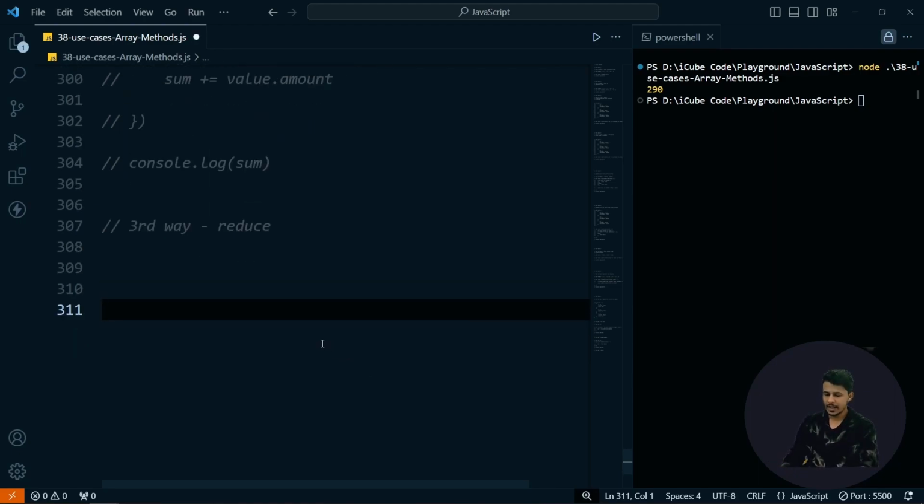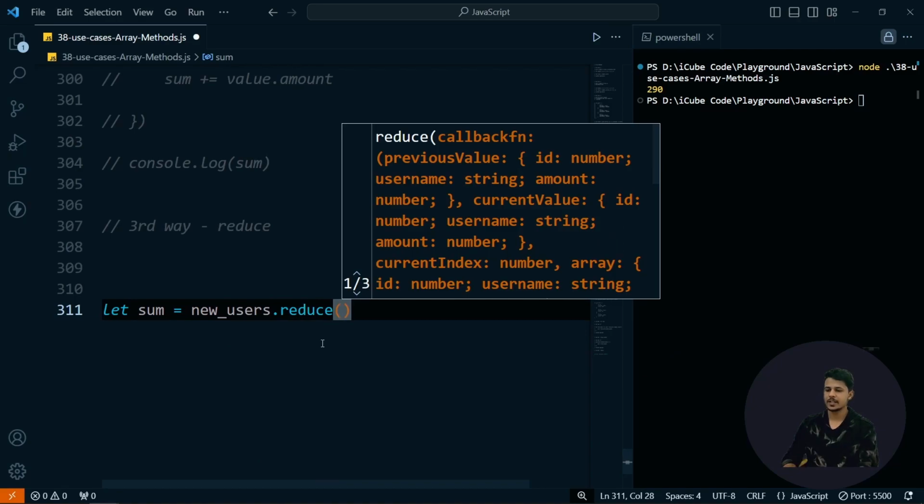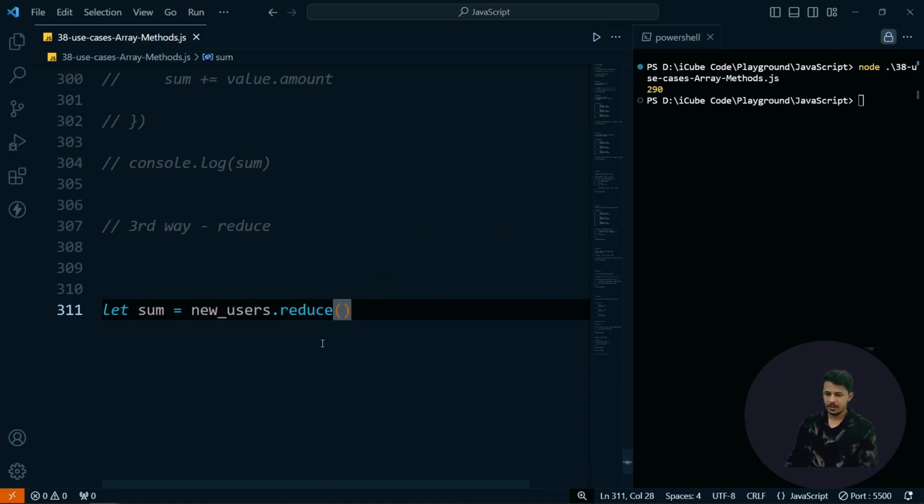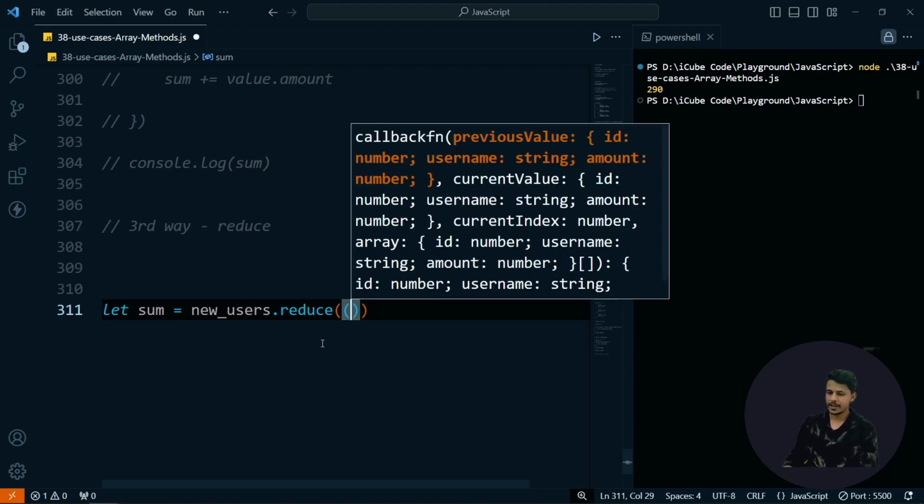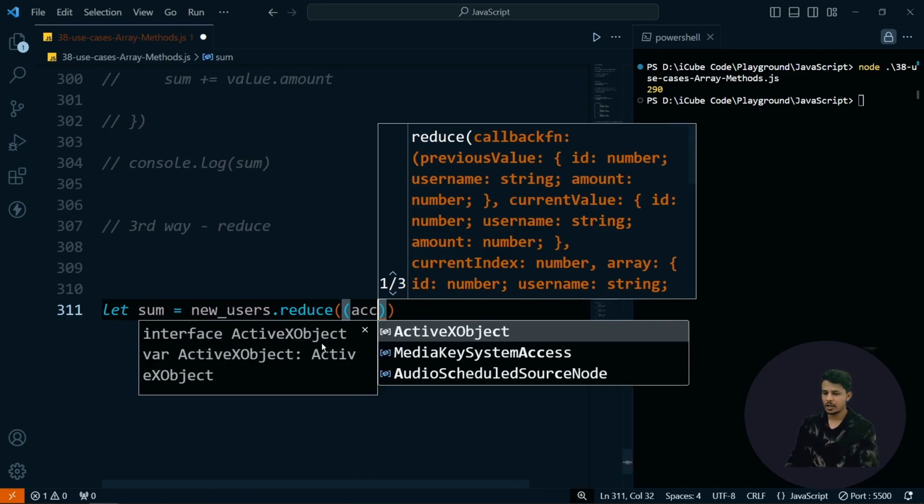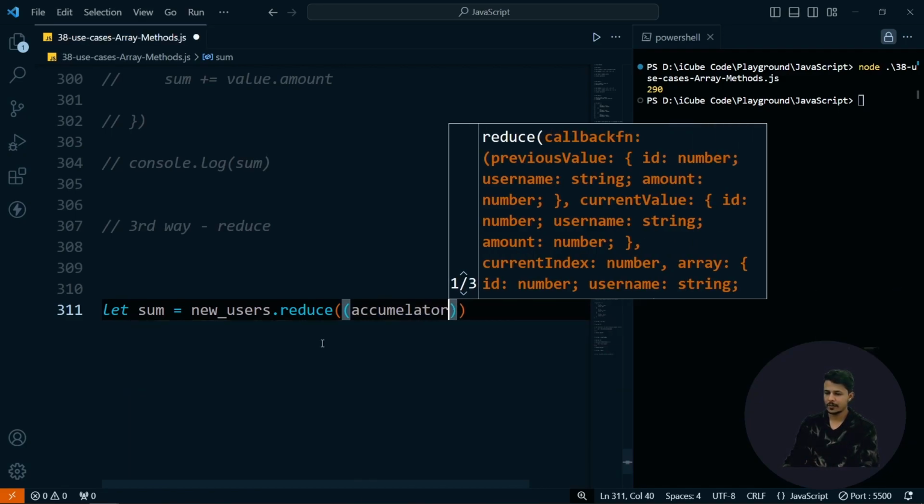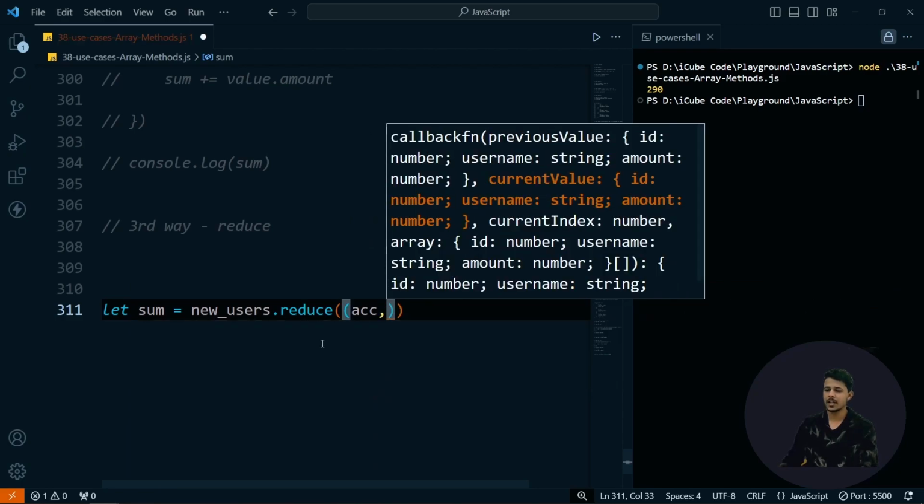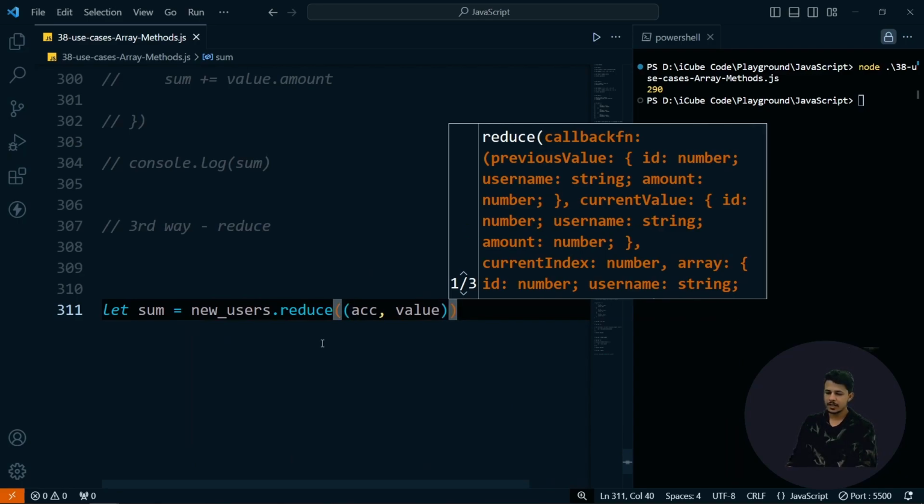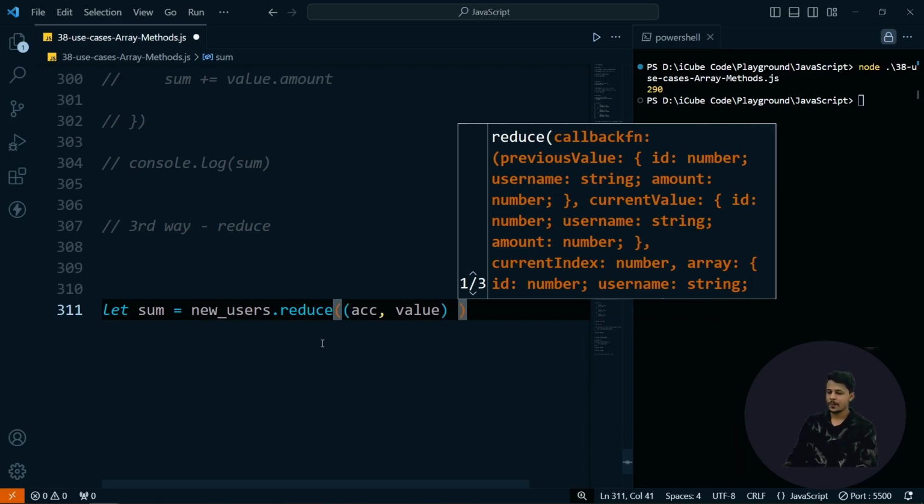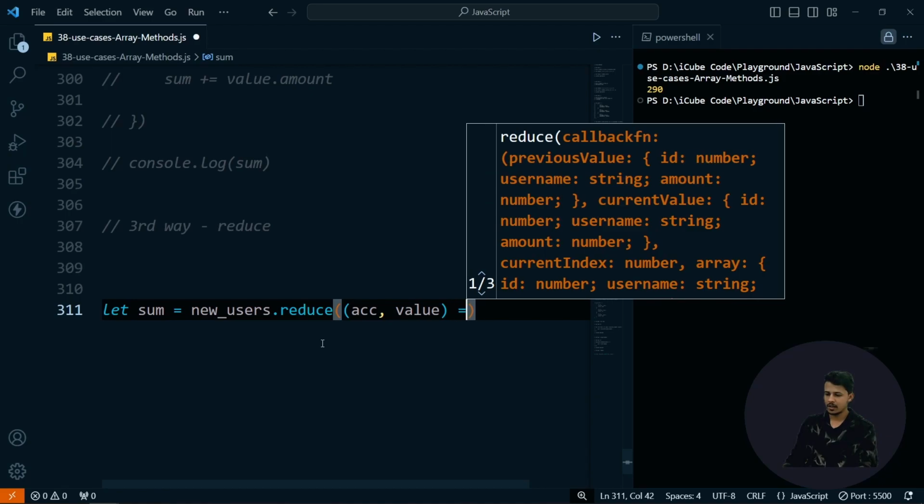First thing, I'll say let sum equal to new_users.reduce method. This is how we can use it, and this also has a callback function. So let's create a callback function, and it will have two values. First, the accumulator. I don't know, I'm writing the spelling wrong, but ACC, I'll say accumulator, then we'll have a value. So this is how it will look. Now what we will have here is the callback function.